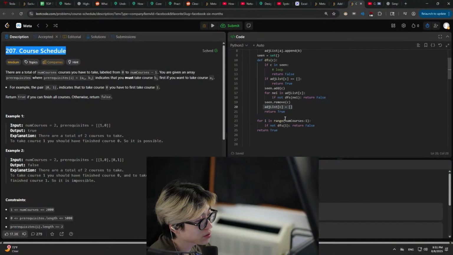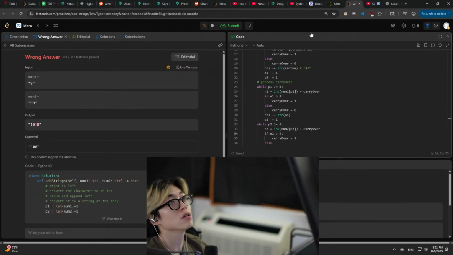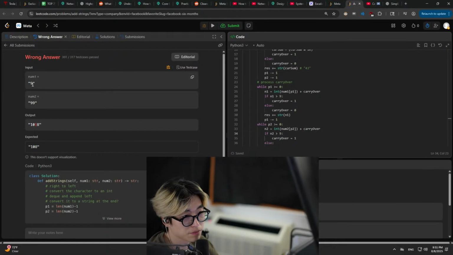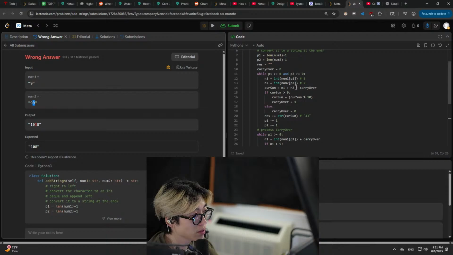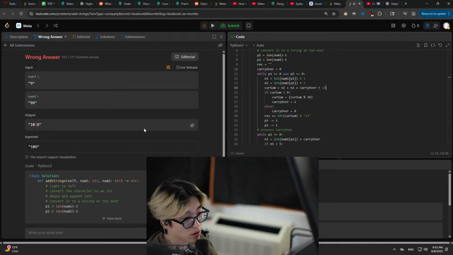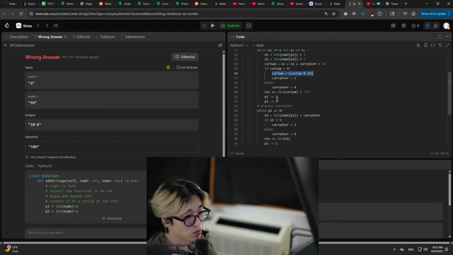Okay, I will simulate it then, if that's what you want. So in this case, if we have this 9 and this 9, that's 18. 18 is cur_sum. This is our first run through, which actually only goes through once. Carryover is set to 1. cur_sum is set to 8. So we should have 8.